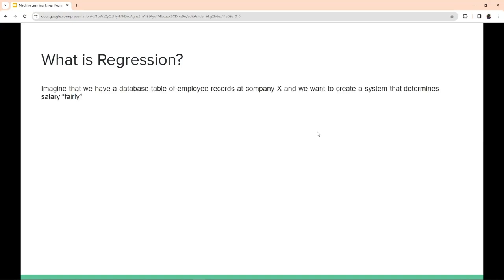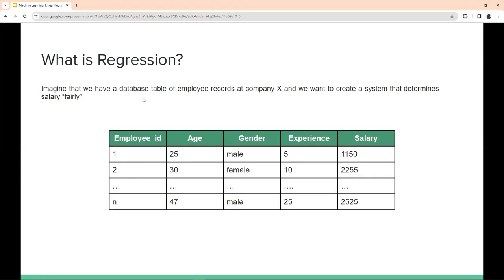We have a database of employee records at a company called X, and we want to create a fair system that can determine an employee's salary. This is a database table. The first column is just an arbitrary ID, then the age, the gender, the experience, and the salary. We want to use the data that we have here to determine the salary.